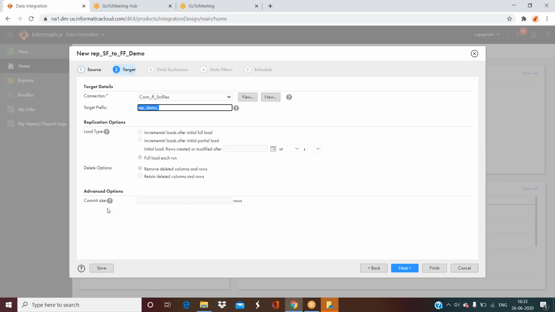And in advanced options, we have a commit size. So you can put a number of rows, so that after that many rows are loaded in a target, the data is committed. I'm not giving any rows here for this task. So I just added a target prefix, and since the target is a file, it's a full load. Okay. Click next.